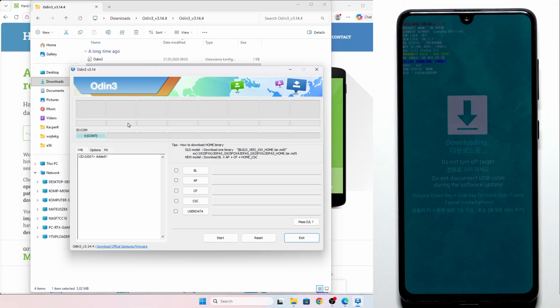The important thing is that under ID:COM we need to see those numbers. That's our phone. If you don't see the numbers, it means that your phone isn't properly connected. The Odin app doesn't see our phone and it won't work. So it's really important that you see the phone right in here. I have switched the USB-C cable and also the USB port on my computer, and now it's working.